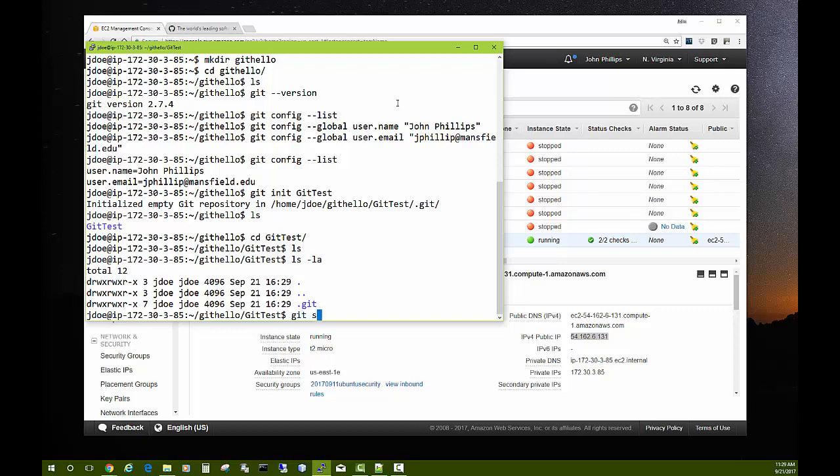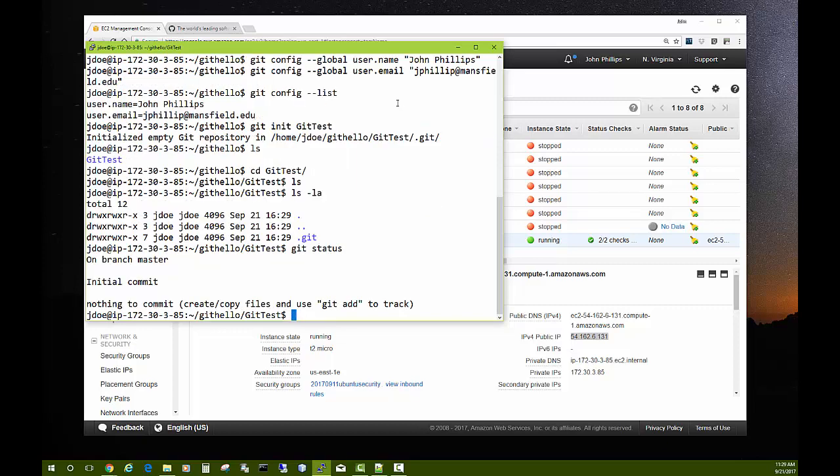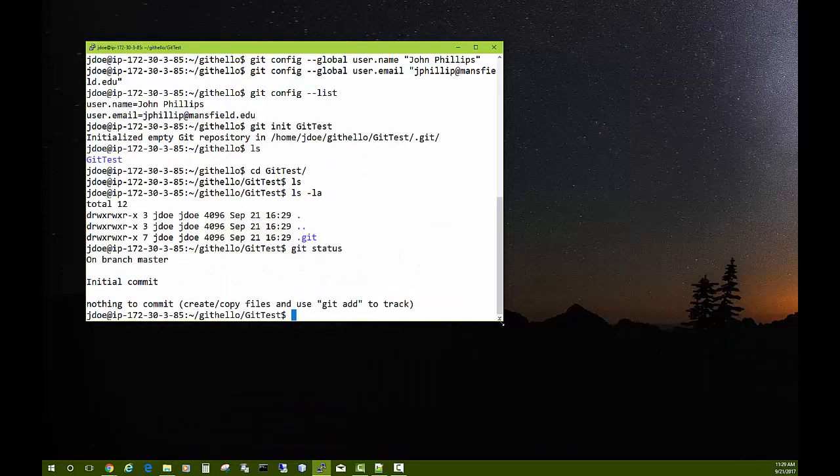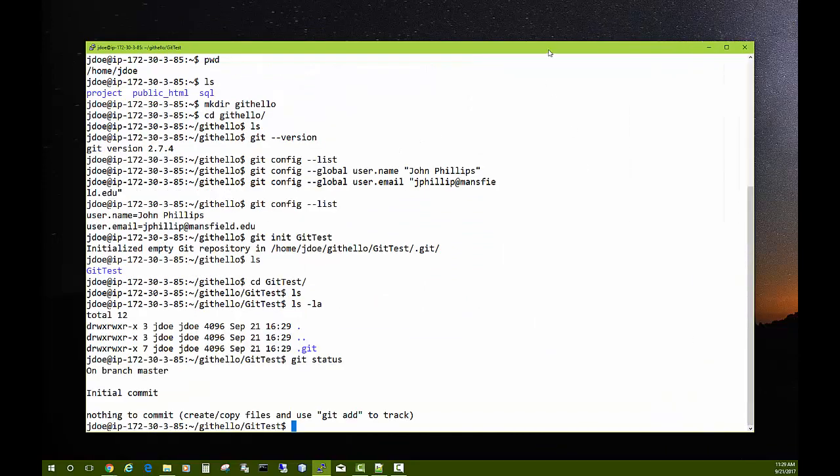Let's go ahead and type git and then status. So you give this command quite a bit. And let me free up a little room here and make this a little larger.